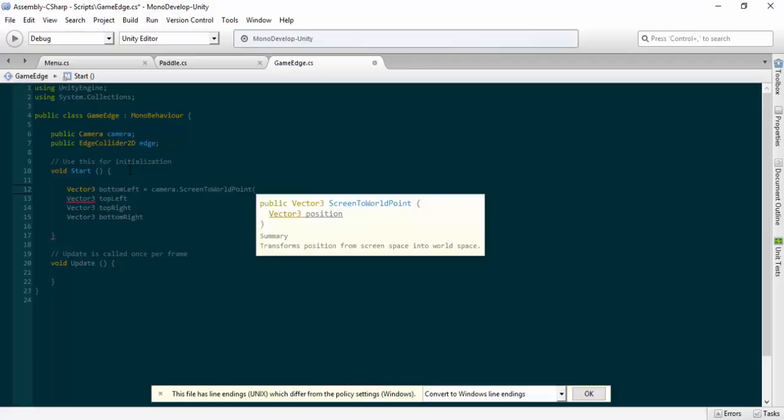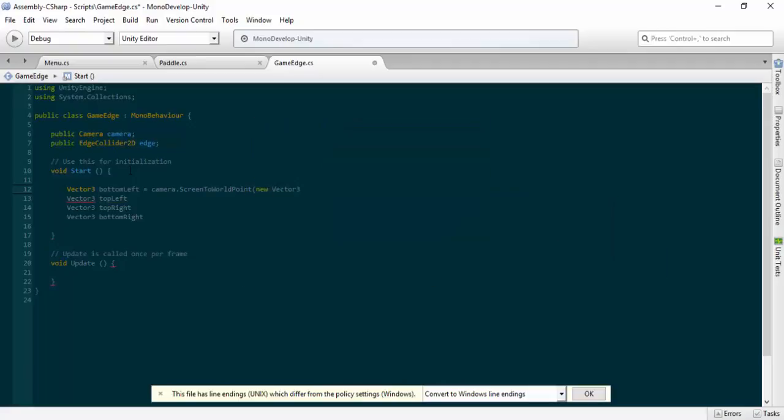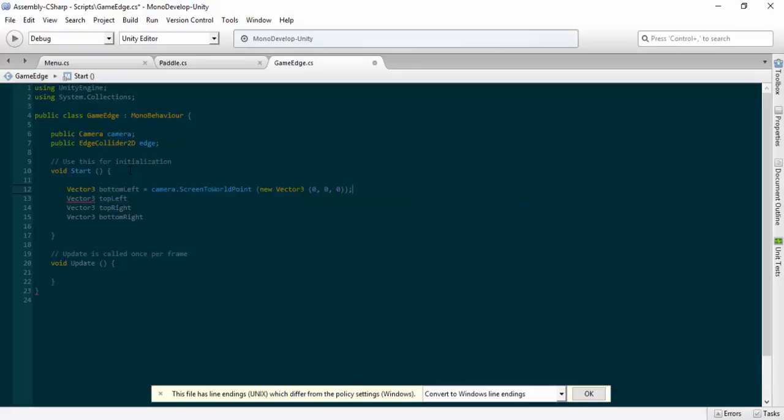So we'll open some brackets, and we want to create a new Vector3. And then the coordinates for the Vector3 on this would be 0, 0, 0. Okay. So the Vector3 position 0, 0, 0 at the moment would be the center of our screen, just based on our scene view. We're using the ScreenToWorldPoint. The 0, 0, 0 would then tell this to put the position of this in the bottom left corner.